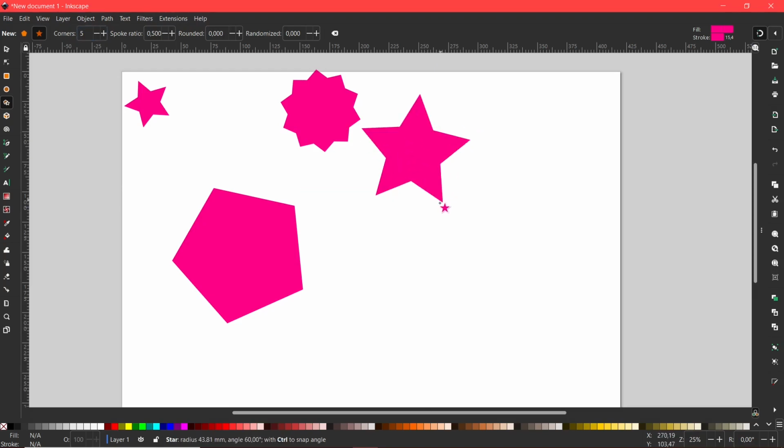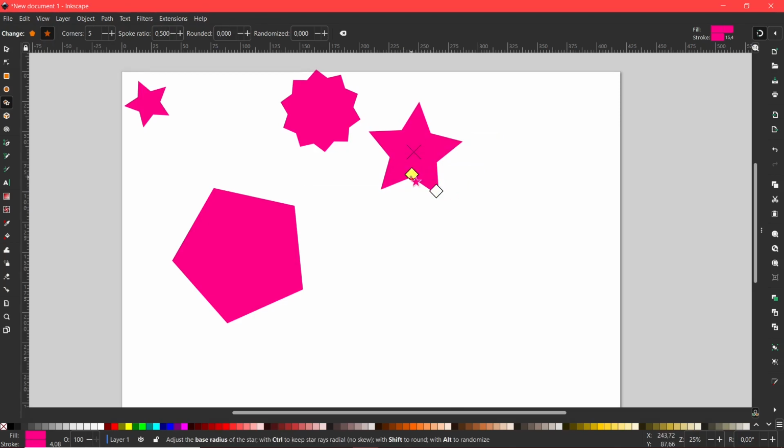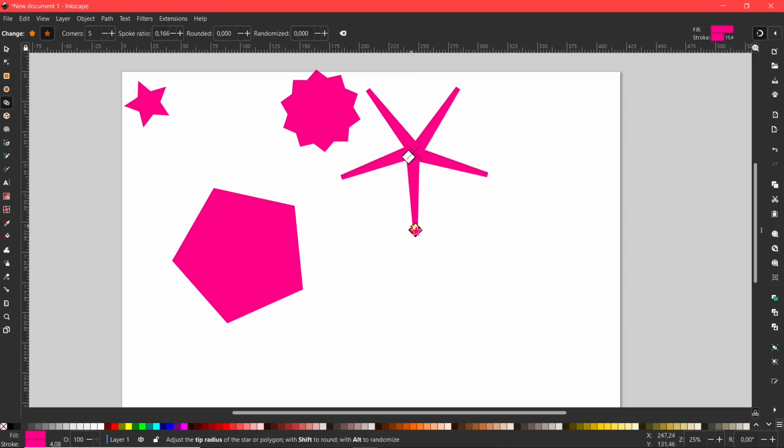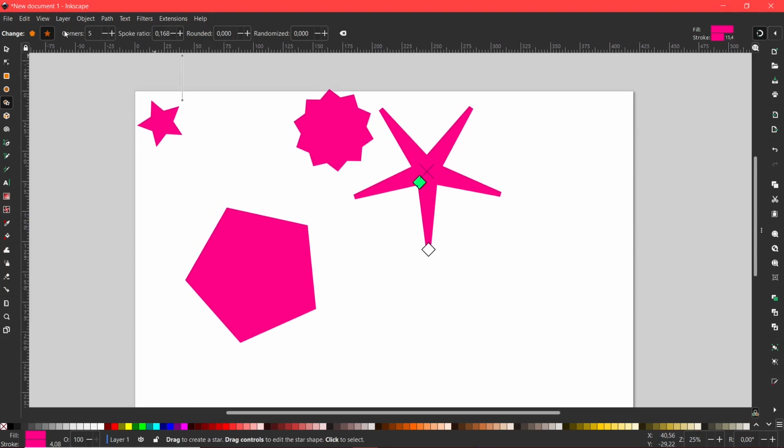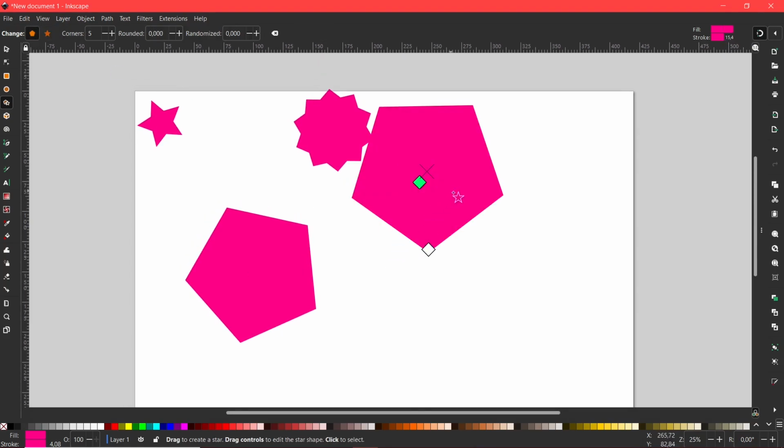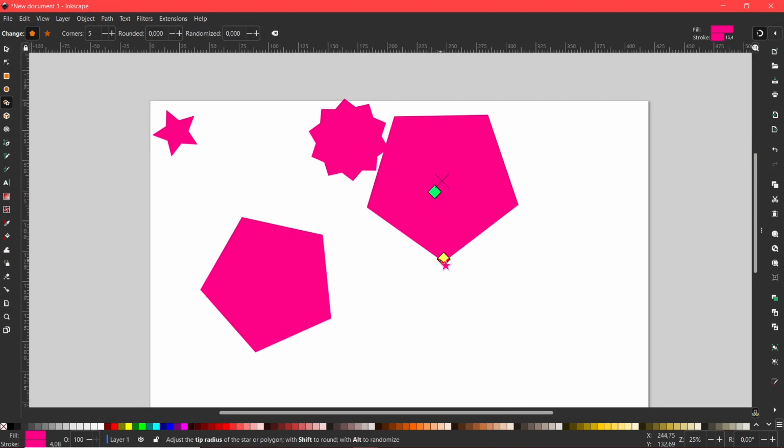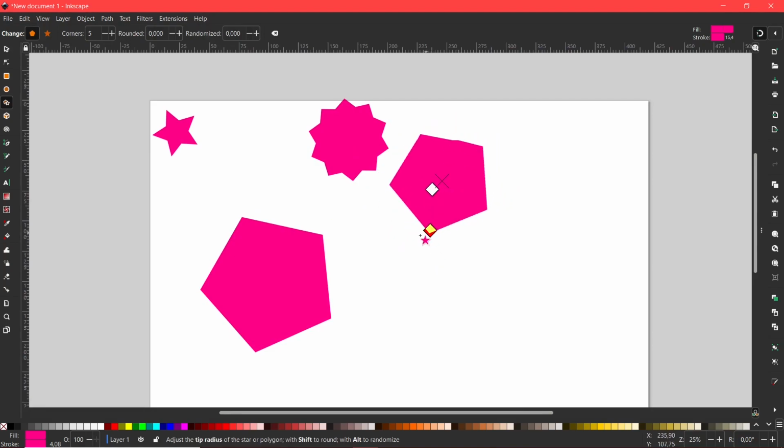This will make sure that we drag it out straight, like so. You'll notice here in our star shape that it has two handles, one outer point and one inner point, and we can drag both of these out to change and reshape our star, and notice that we can really make it much different from where it started.